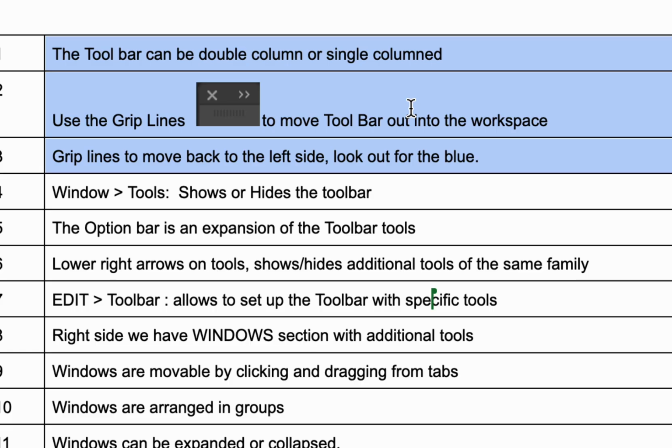Alrighty. So: a toolbar can be double column or single column. It should be column, not columned. Use the grip lines, which is this guy right here, and you don't have to do the screenshot, to move the toolbar out of the workspace. And then use the grip lines to move it back to the left side. Look for the blue. Look for the blue.